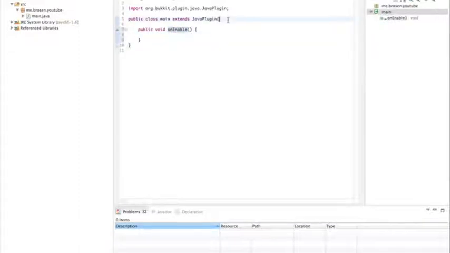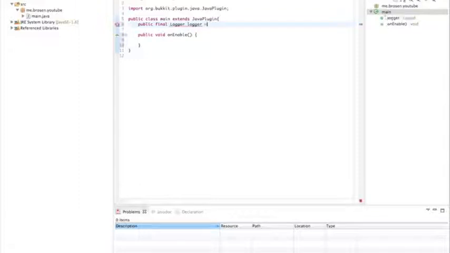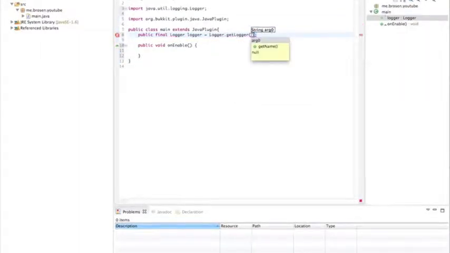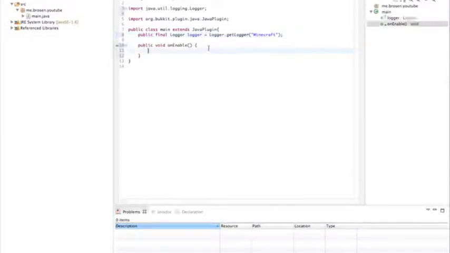So we're going to go back up to here. Sorry, I forgot to do this in the beginning. Public final Logger logger equals Logger.getLogger, and we're just going to name it Minecraft because why not? And this semicolon just ends this statement, just for those of you who don't know.